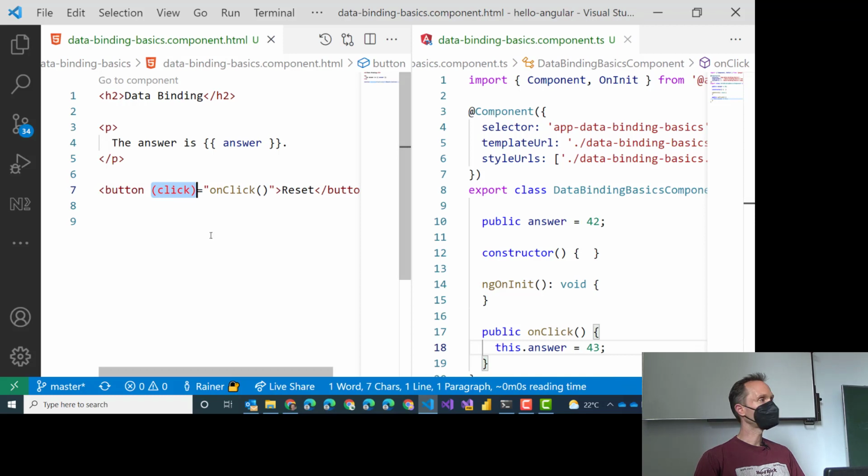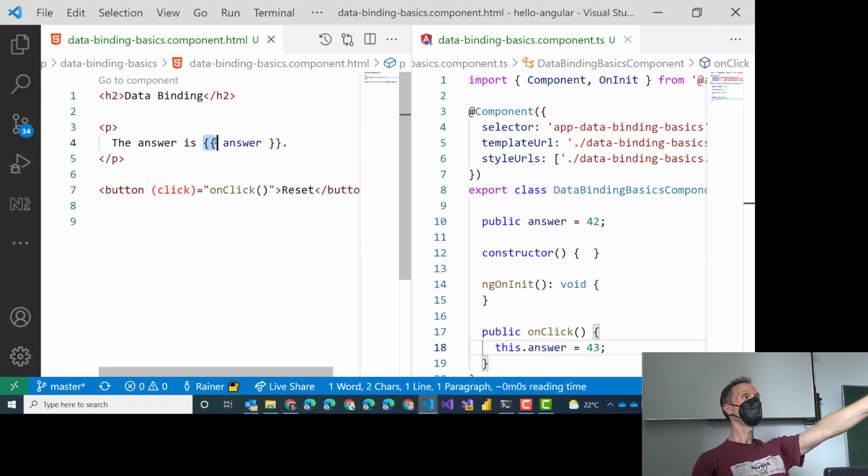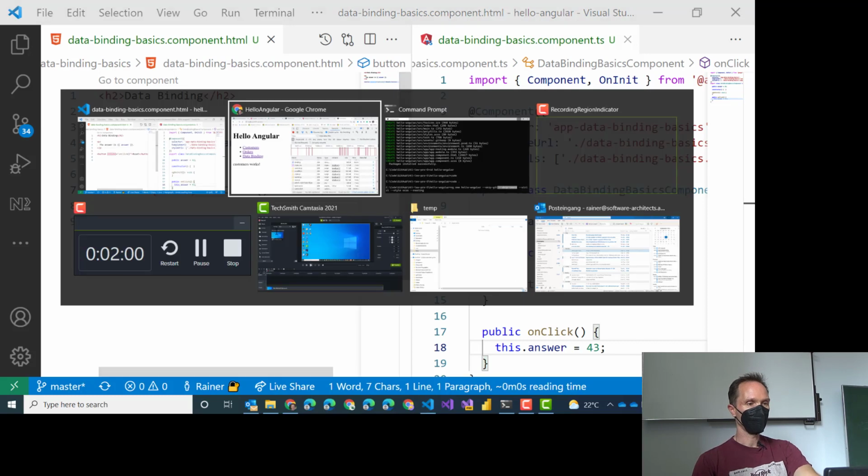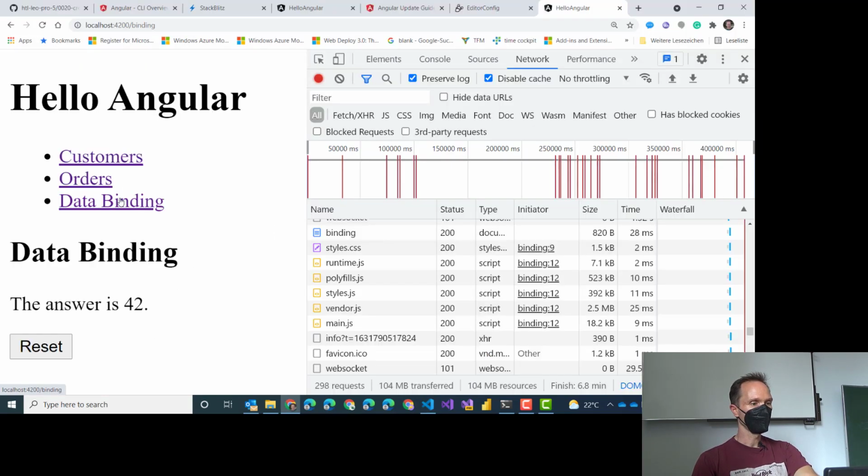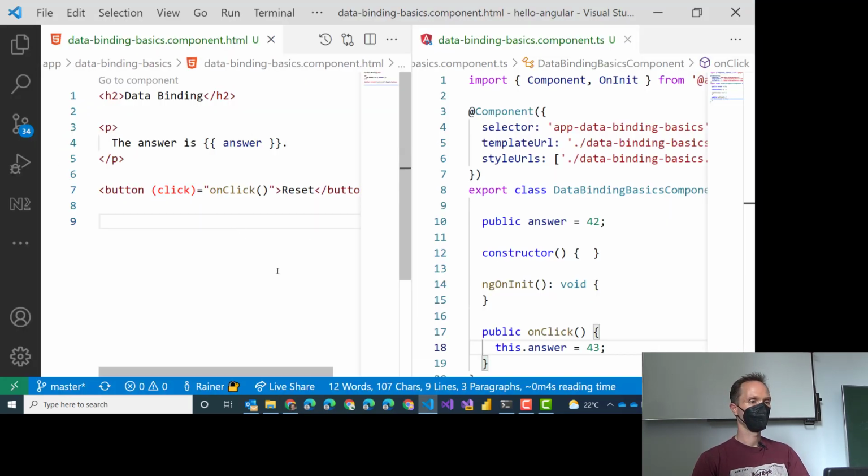This is an event binding. Can you remember what this was called? Yeah, interpolation, and this is an event binding. And if you take a look, go here, go to data binding, click on reset, and you see the value is 43. Awesome.